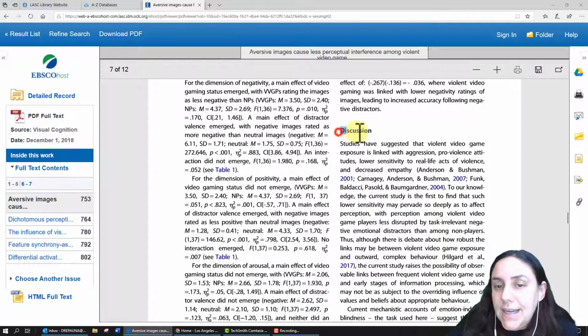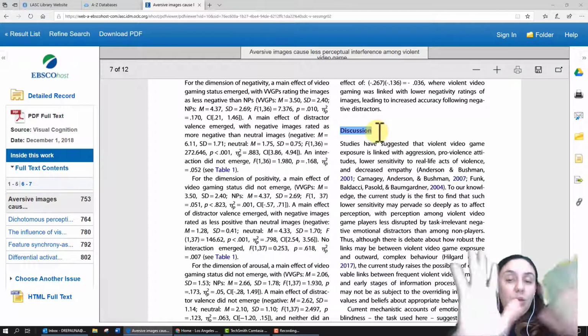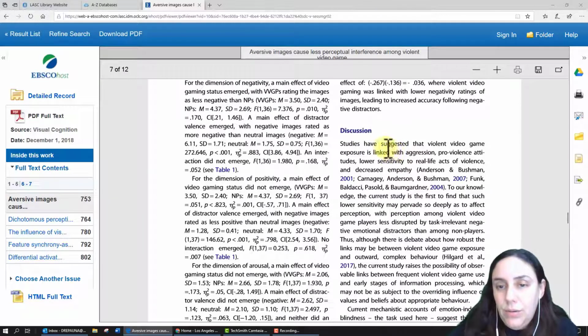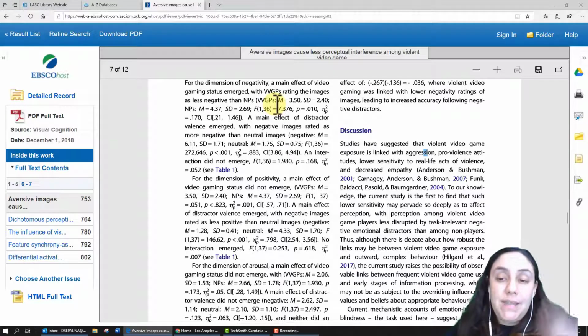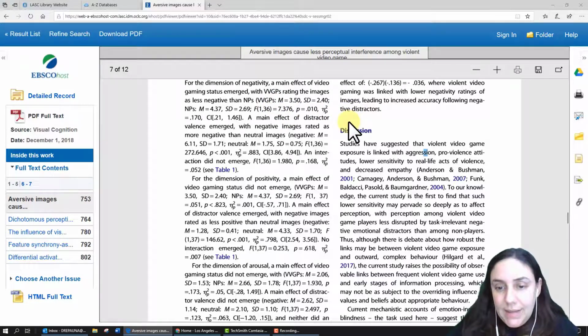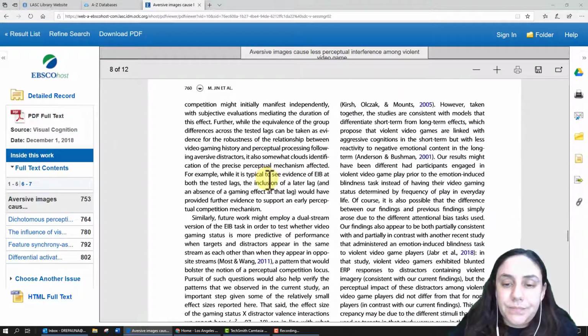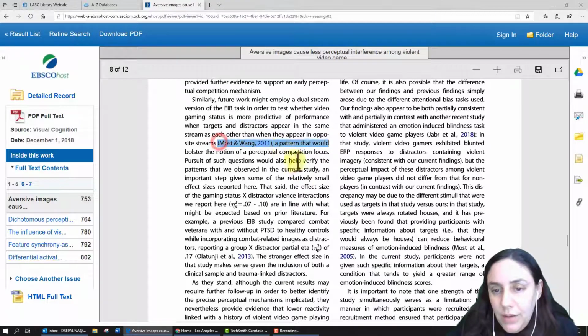Then here's a discussion. After they've done this study and examined the results, now they're going to discuss what they found. So here, studies have suggested video games are linked to aggression and pro-violence. And then I could look to see what articles they're actually citing, because they're telling us where they got the information from. And they keep quoting other people.